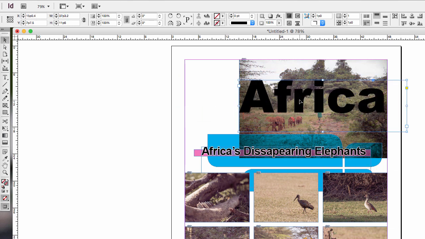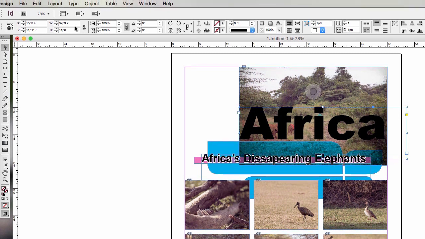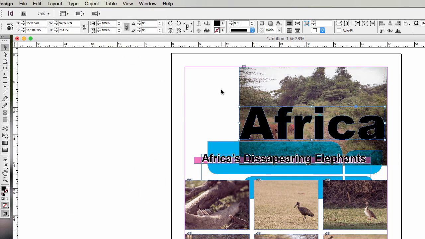Now what I'm going to do is let's align this where I want it to be, sort of on this image, just to kind of visualize what's going to be in the box. I'm going to have it selected, and I'm going to go up here to type, and I'm going to tell it that I want this to be an outline, so create outlines. I'm going to copy this picture, so Command C, and I can actually delete it now.